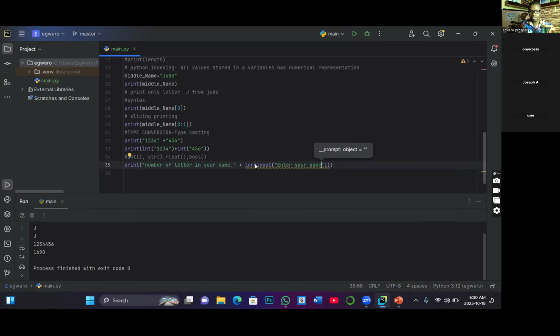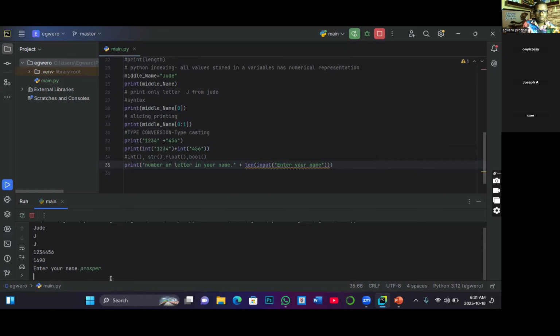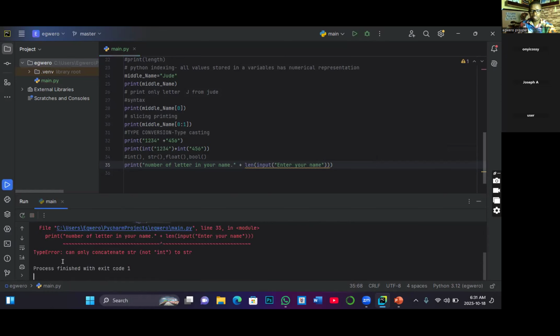Okay, so as you can see here, this will print error. Can anybody tell us why this will print error? Using the concept of data conversion we just learned now. Why would this print error? So if I run it, it's asking me to enter my name. So if I type Prosper, you see the error I get here now.